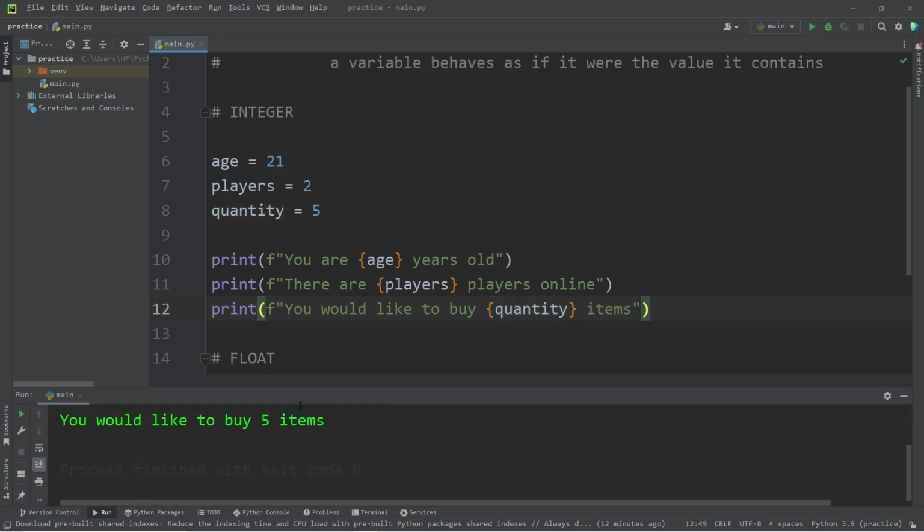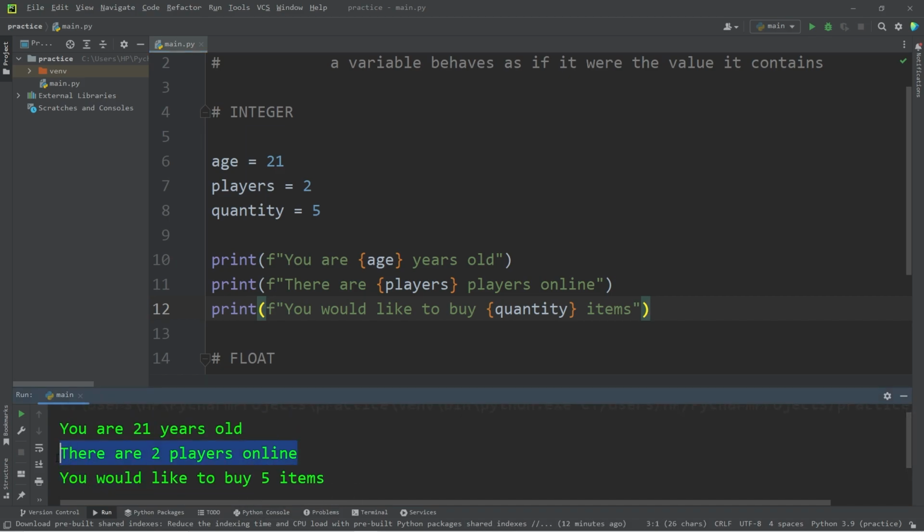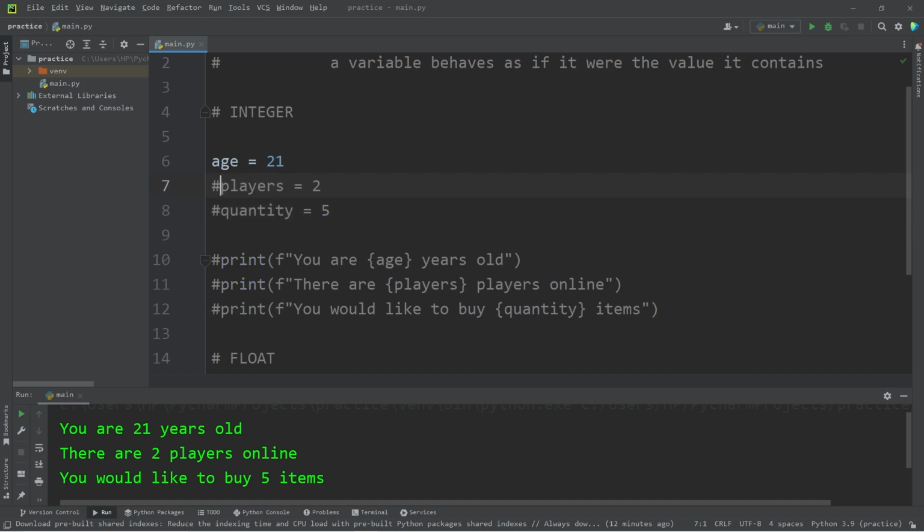Let's run this. You are 21 years old. There are two players online. You would like to buy 5 items. So those are integers. They're just whole numbers. I'm going to turn these lines into comments, and then we can continue.